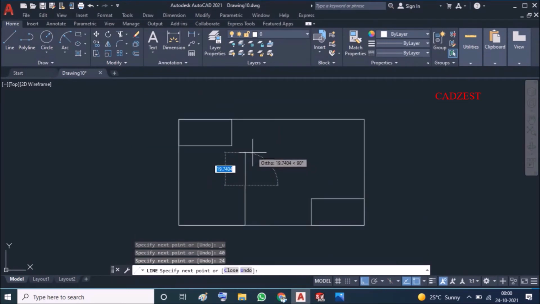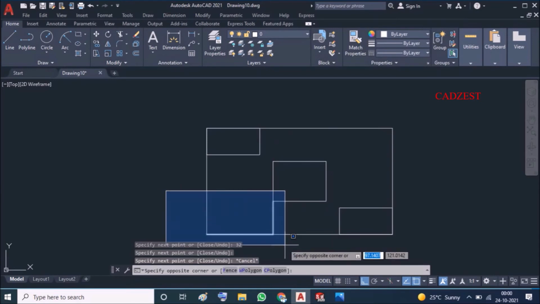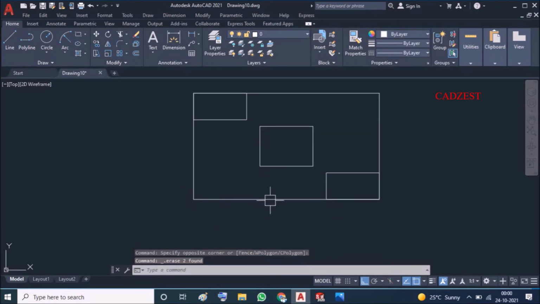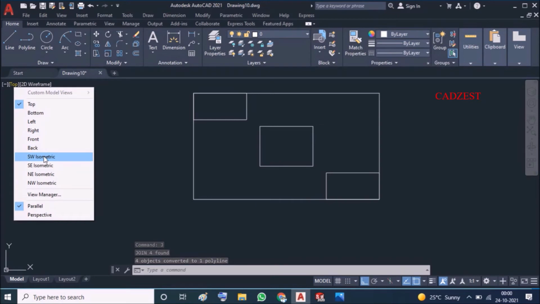So press Control Z for undo, enter 20, 32, 24, 32 and click on that. So delete this thing and select this all, press J for join. Okay, click on SW isometric.